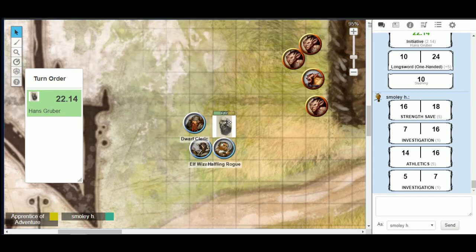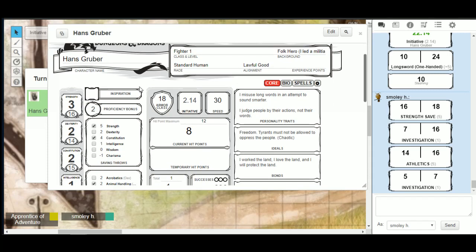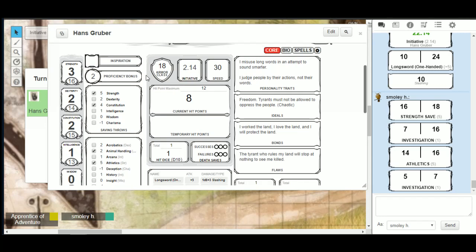Alright, next thing we want to look at on the character sheet. Ordinarily I would hit this little button to pop it into a separate window so it's not blocking my view, but to share my screen with you that doesn't work, so I'm going to leave it here for the moment.